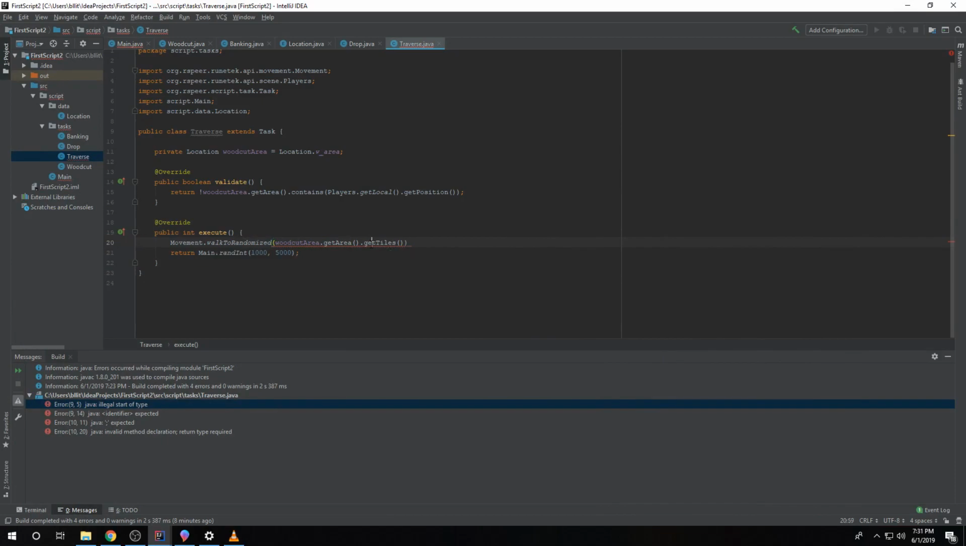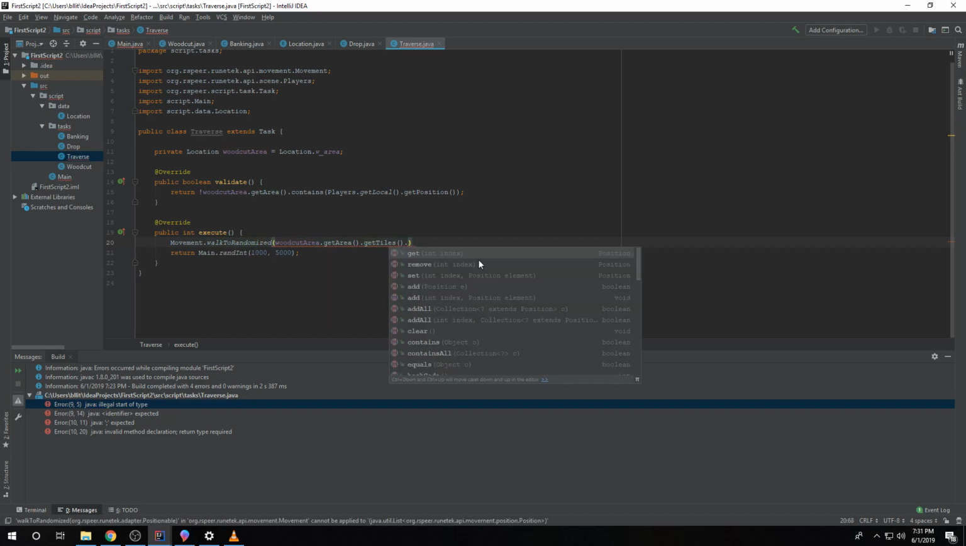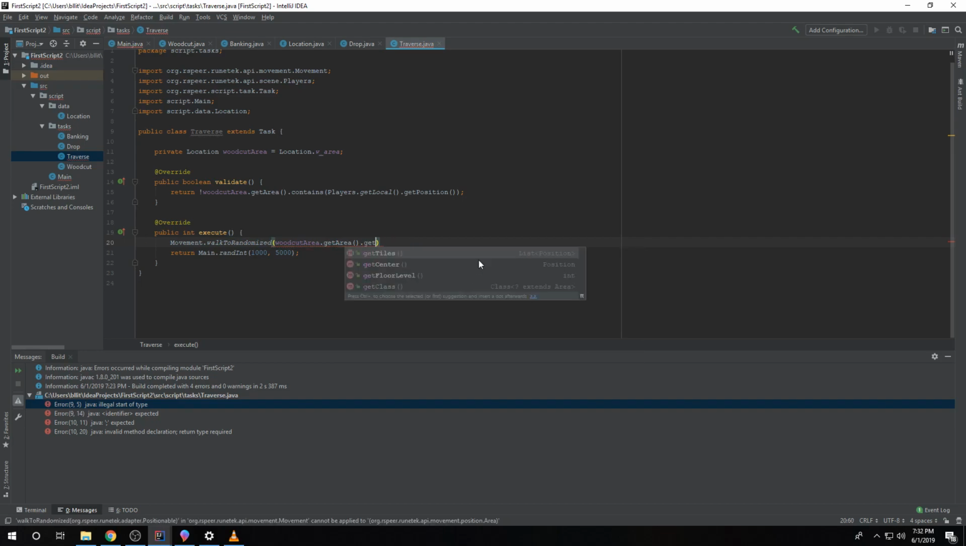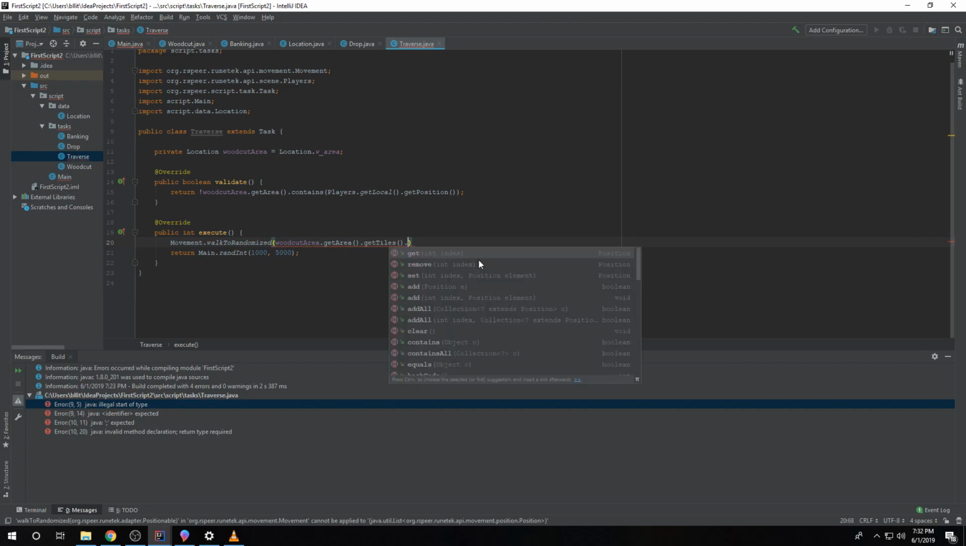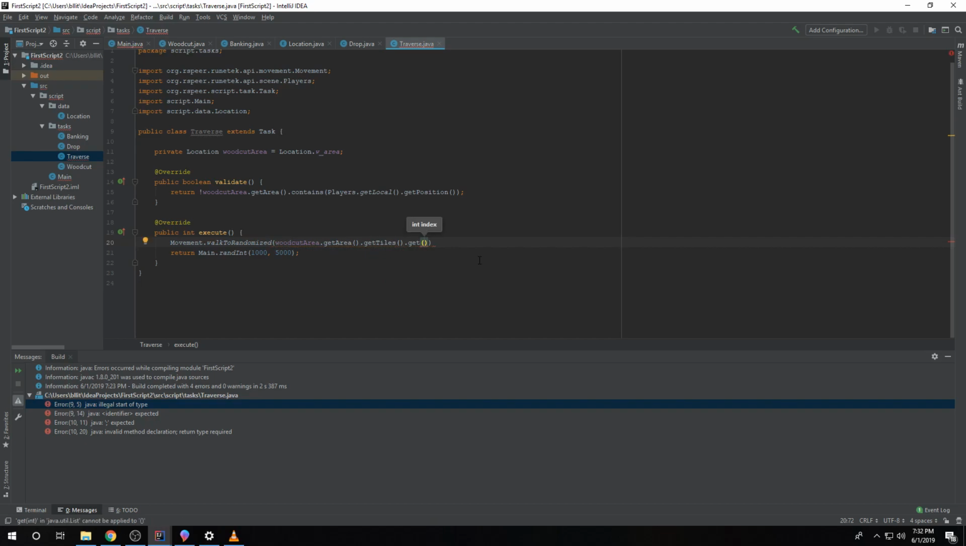And for that, we're going to get all the tiles in our area. That's what this does. Gets the area, gets all the tiles. Walk to randomize. Get tiles. And here, let me show you. Get tiles returns a list of all the positions. So essentially a list of all the tiles in our area. And with the list, you can do the .get and specify the index of the list.